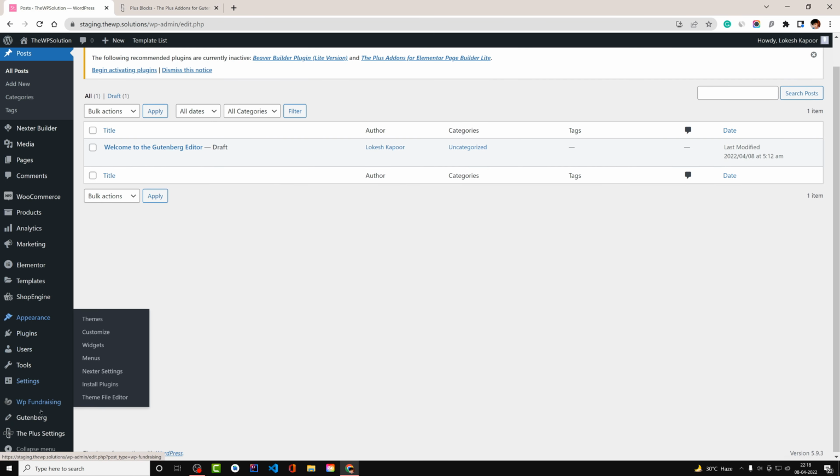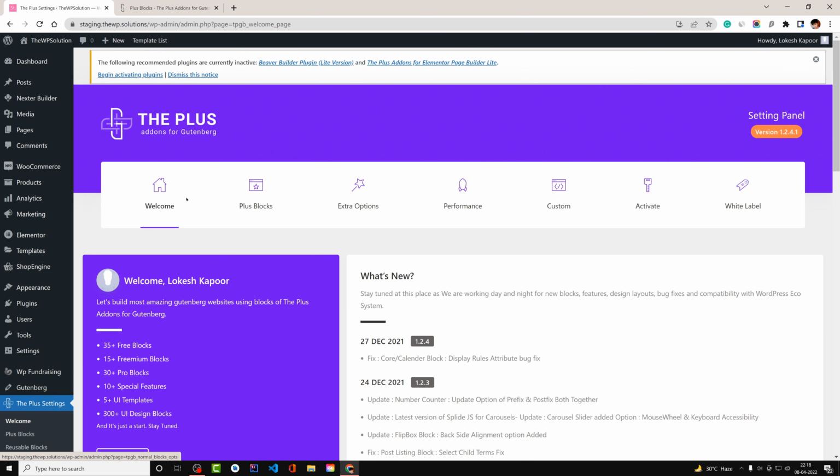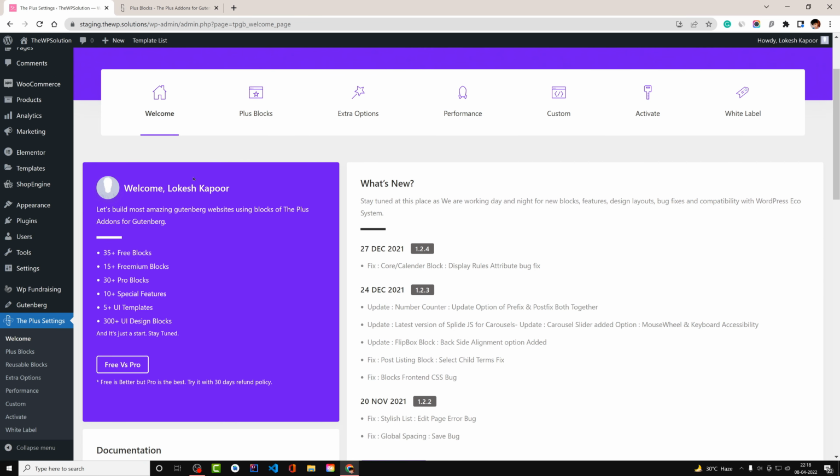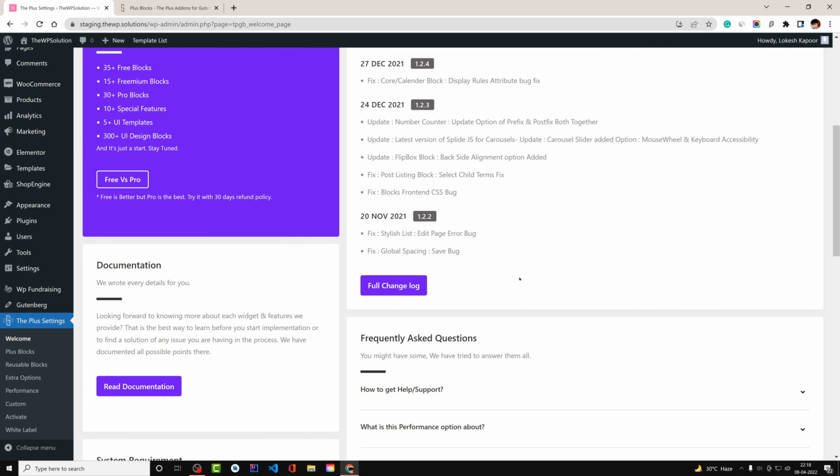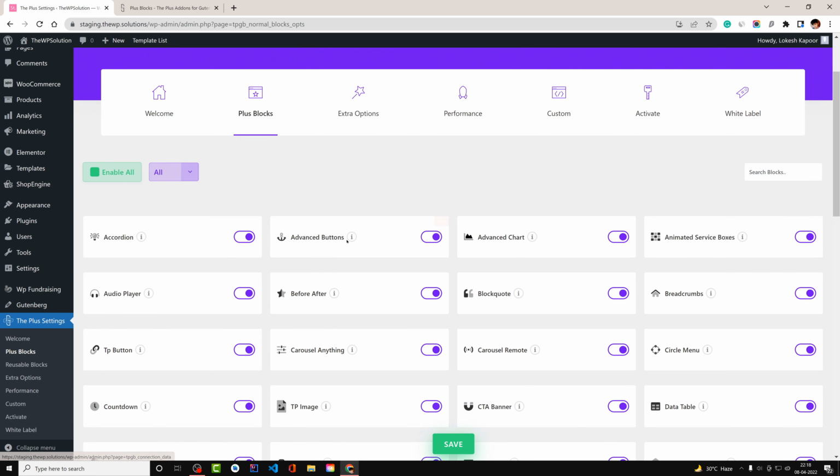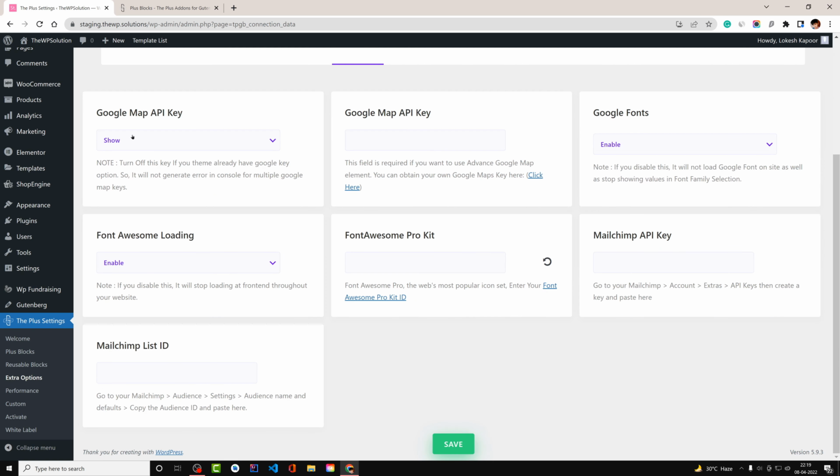Okay, so I have installed this, and here in the welcome screen you can see the change log and all the stuff about it, and you have all these widgets in the Plus Blocks section. You can enable the ones that you want, or disable the ones that you don't want. And you have some extra options here, like integrations.